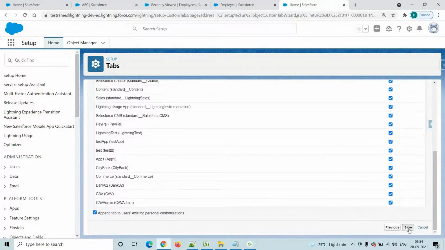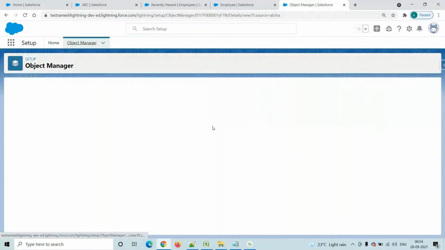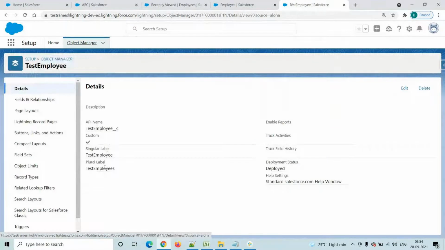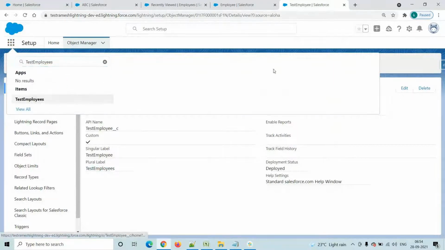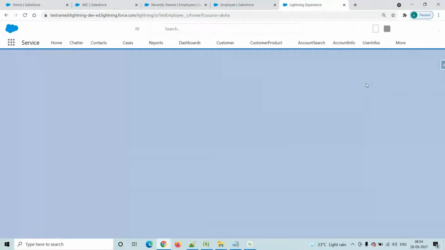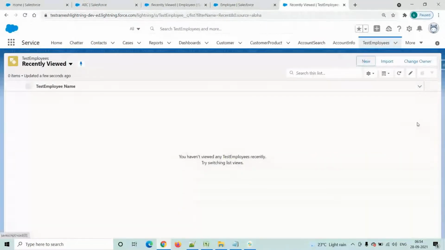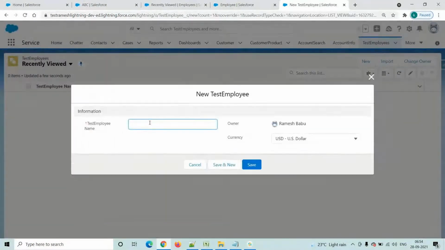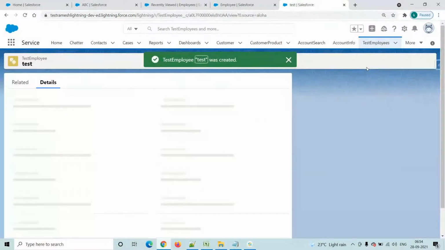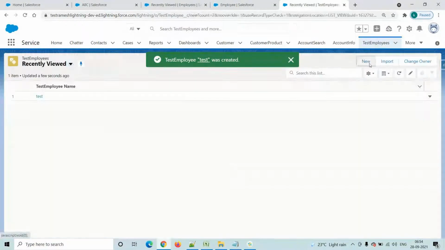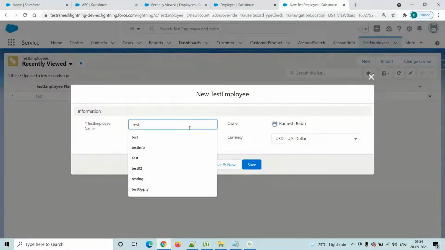So we created one test employee object, right? Now coming into here, app launcher, I'm trying to create the tab. Go to here, test employees, click on this one. I'm trying to create a new record. Go to here, test, try to save this one. I will just go and create one more record. Go to here, test 2. Finally try to save this one.